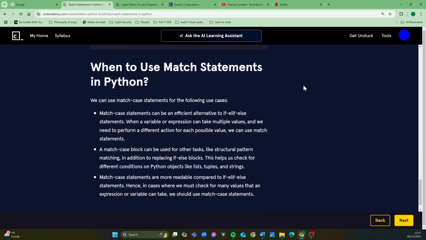When to use match statements in Python. We can use match case statements for the following use cases. Match case statements can be an efficient alternative to if, elif, else statements. When a variable or expression can take multiple values and we need to perform a different action for each possible value, we can use match statements.